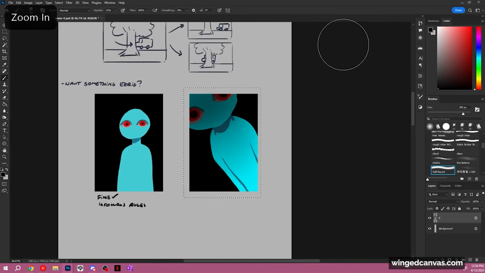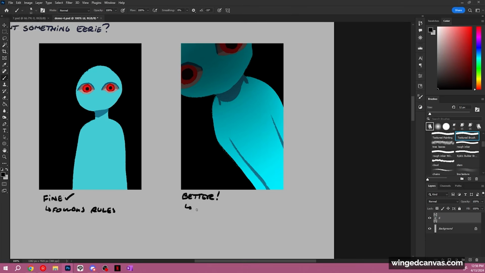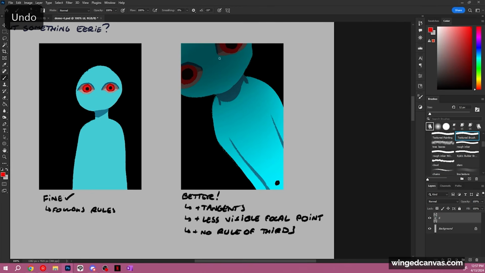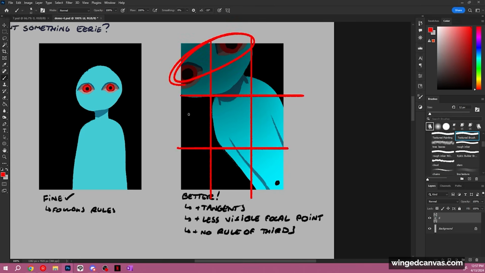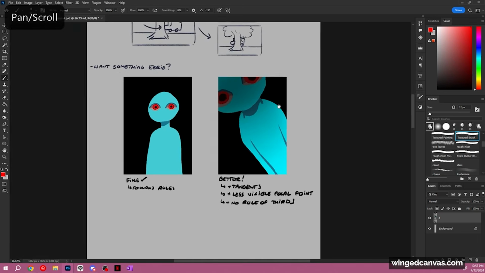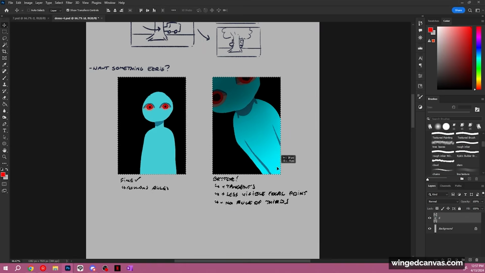You know how many rules we just broke? This is so much better. We have tangents, a less visible focal point, and weird space, or no rule of thirds. Our two focal points are like in the corners. If I was to split this up again into thirds, none of our focal points are on any of the rule of thirds. They're around here. Who knows? Our eyes are all the way up here. They don't even get close, right? This is so much better, right? And it's because we broke a bunch of rules.